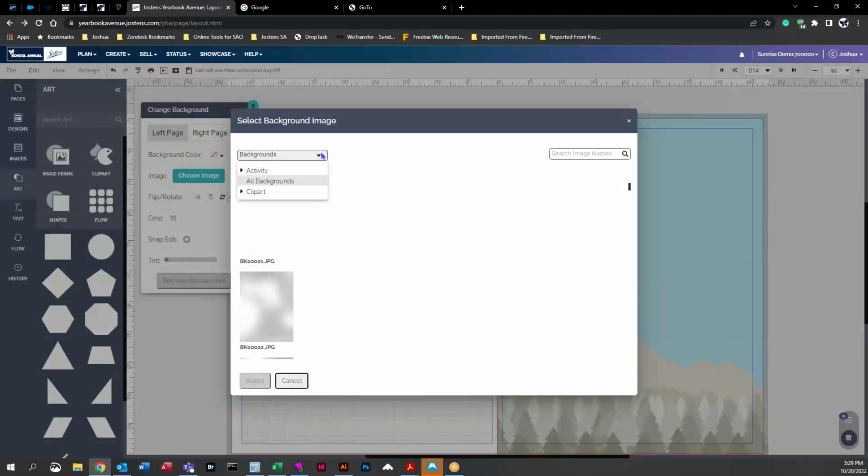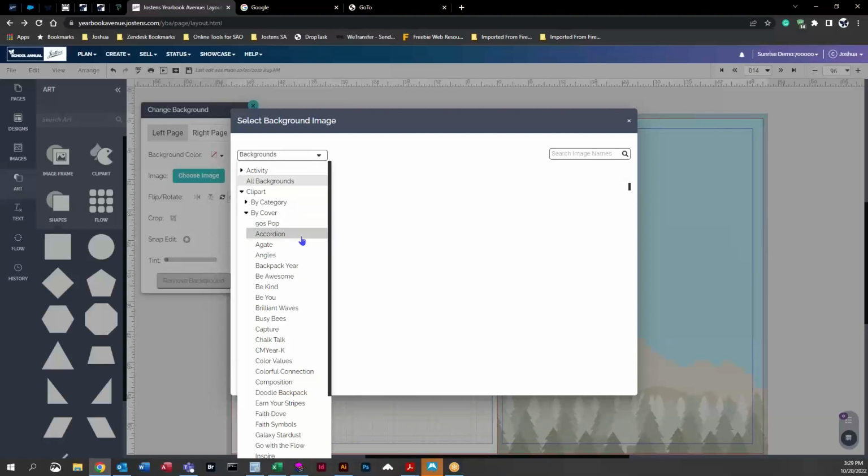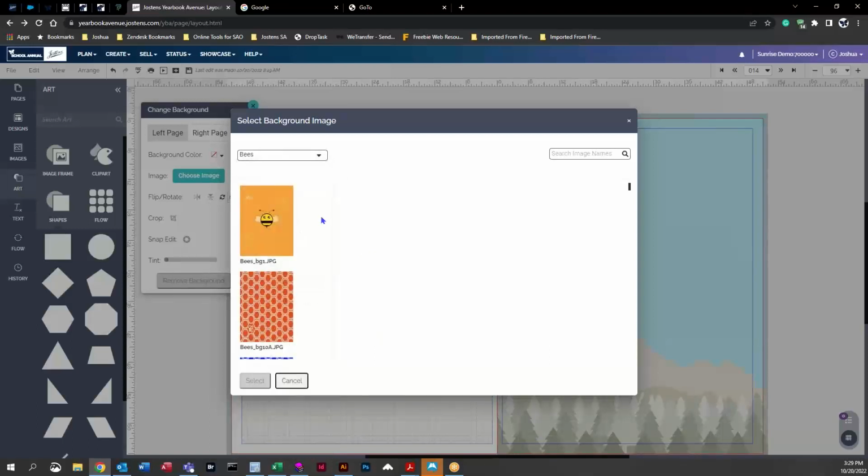Now, another thing you can do is under clip art, you can choose category, cover, theme. So if you go under, let's say, theme, and you go to bees, you'll see that there's backgrounds for bees right here. So you can go through and find which background you want.